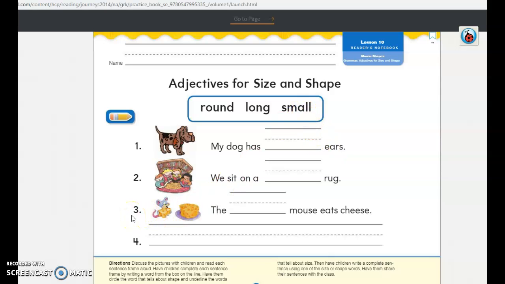So we need to read number 3 and see if that word is going to work. All right, look at the picture. I see a mouse eating some cheese. The sentence says, the mouse eats cheese. All right, the word we have left is small. Is the mouse small? Yes. Mice are always small. All right, so you're going to write that word on the line. Lowercase s, m, a, l, l. Make sure your L's are tall letters. The small mouse eats cheese. S-M-A-L-L.